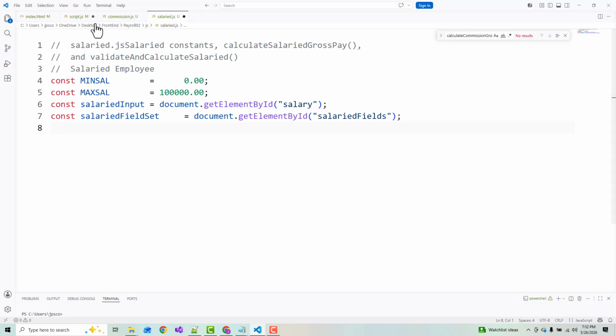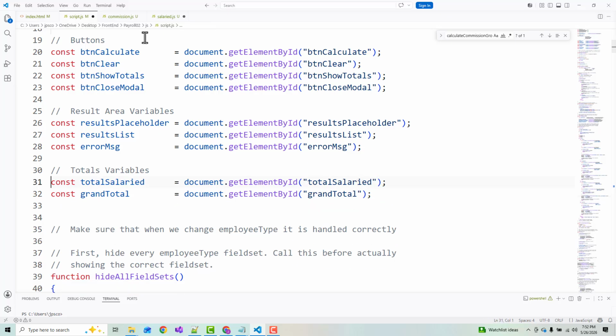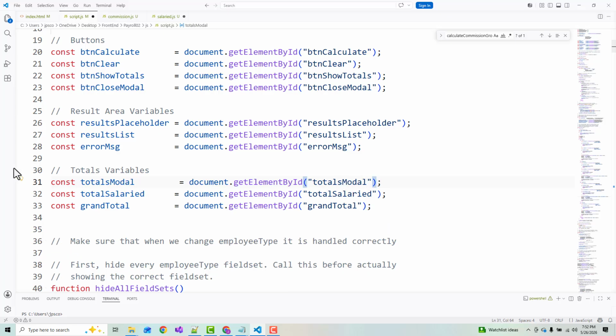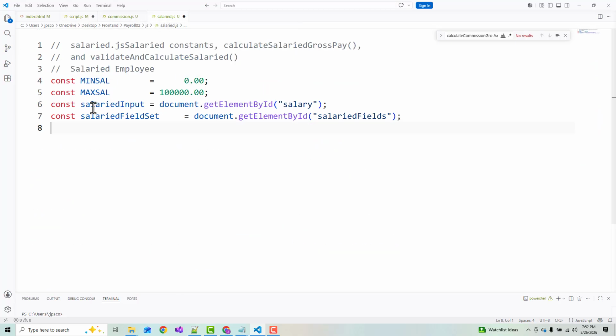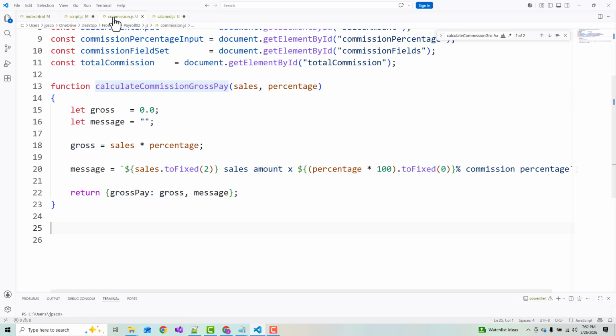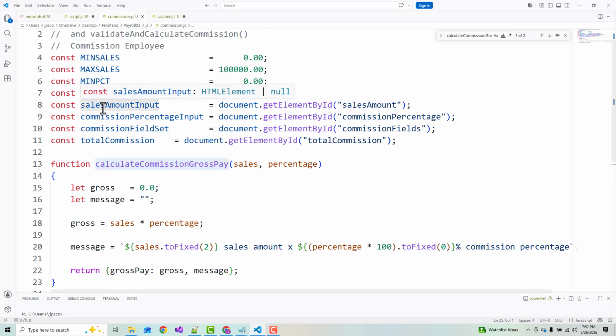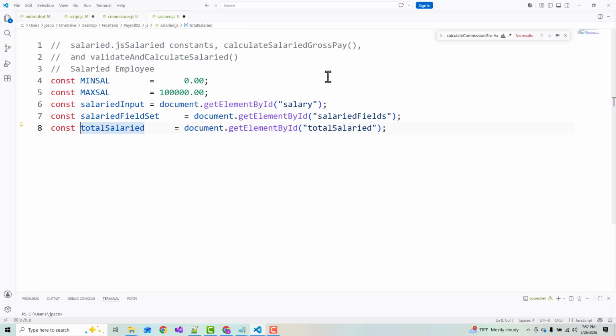And we need our total salaried. Whoops. What did I write there? That was wrong. All right, if I look at the other one, we've got the amount input. Do I have that? There'll be just one of those, and one of those. Yeah, should be 5. Okay, so we need to calculate salaried gross pay.